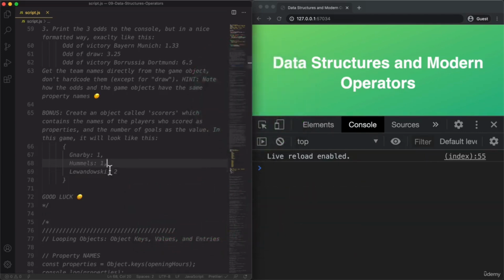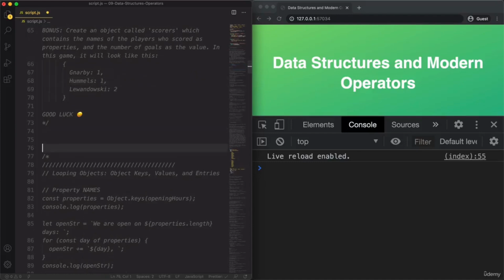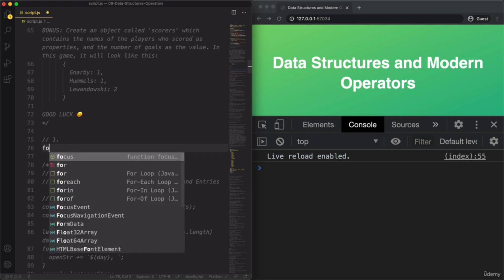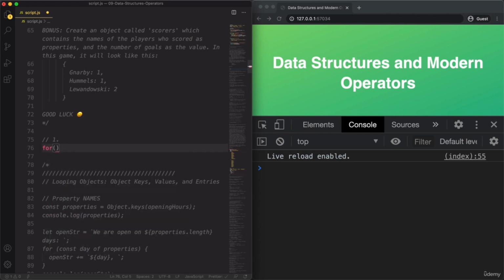All right. Hopefully you did at least 1 or 2 of these exercises. And so here goes my solution. And keep in mind once more that my solution might be different from yours, but that's totally okay as long as yours produces the same result. So here the goal is to loop over the scored array and print all of the players to the console.